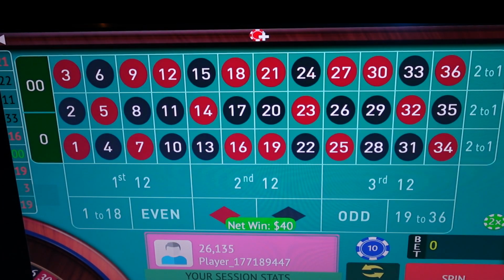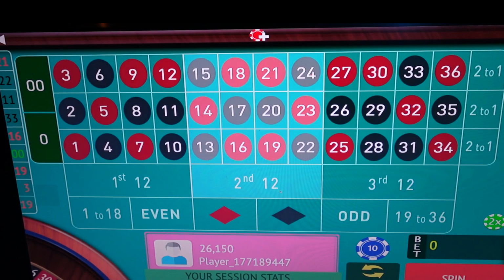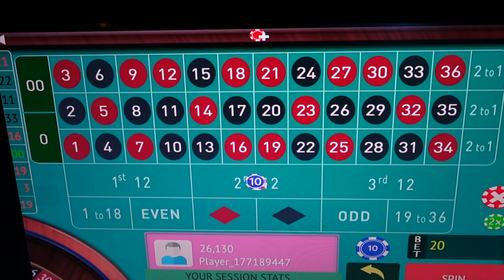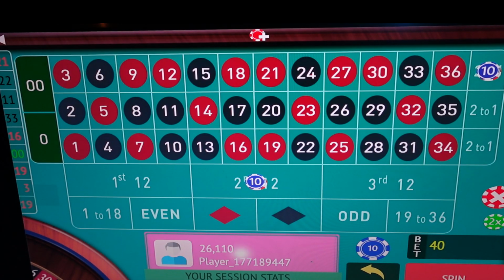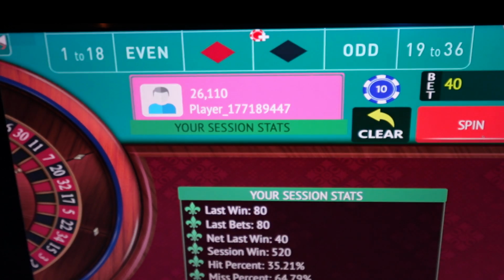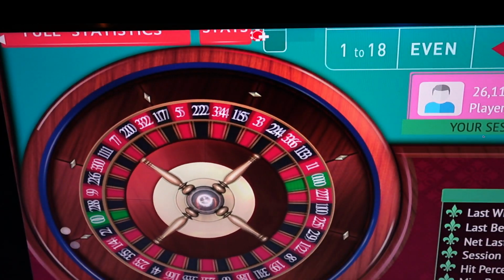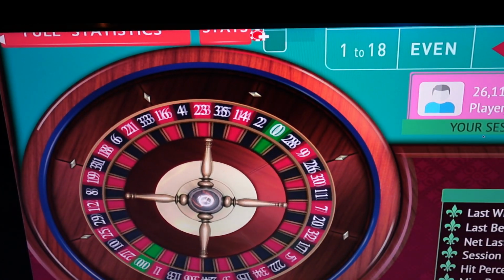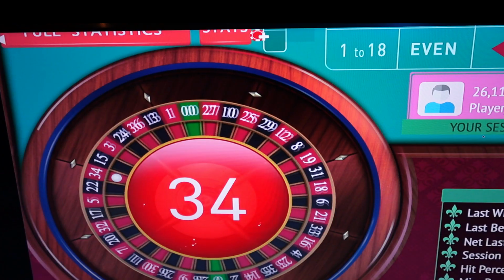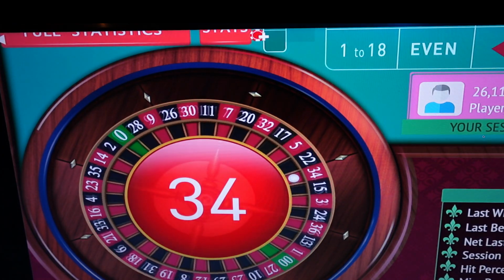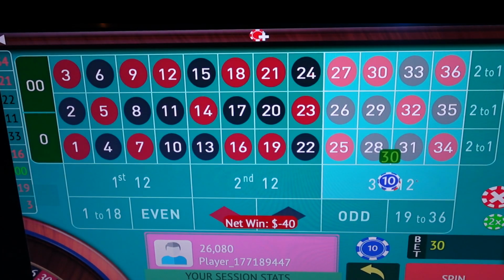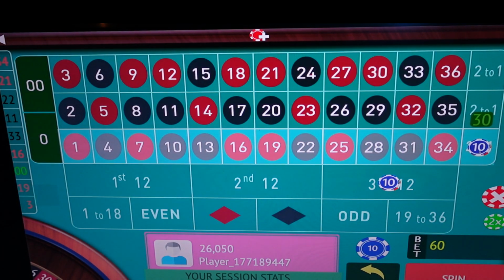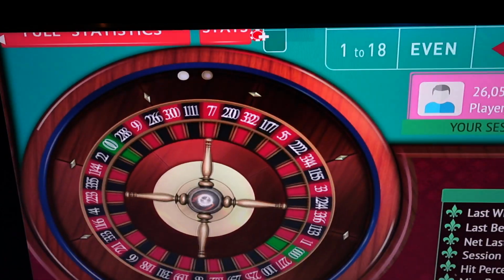Nice, we got the dozen. So we're gonna go down to 20. So we're gonna cut it in half. And we are currently at 520 right now. No more bets. Okay. 30 and 30. No more bets.